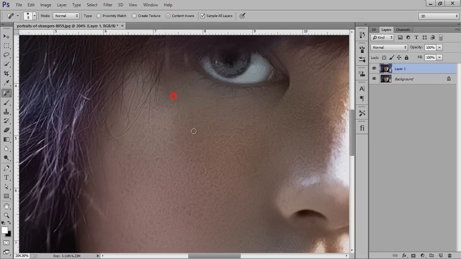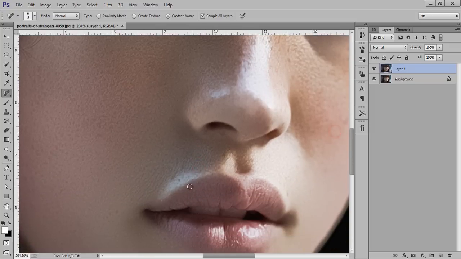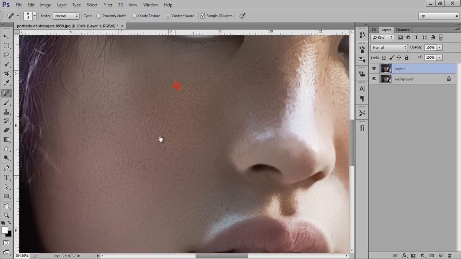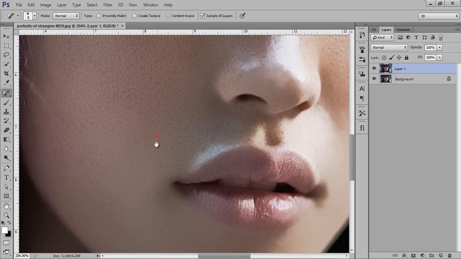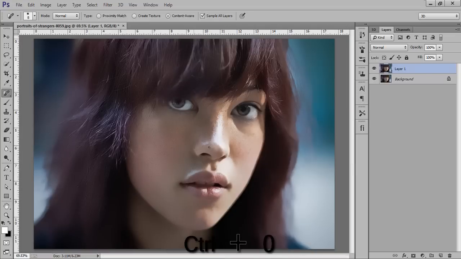Wherever you find some dots, you can recover that. These small pores, you can say, are not actually pores, but it is looking very nice, and the skin texture is looking very nice. And you can correct all the things by applying this spot healing brush tool. Okay, that's very nice. And this is before and this is after.